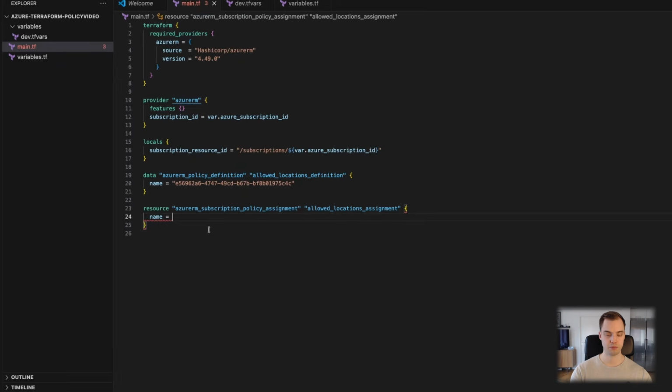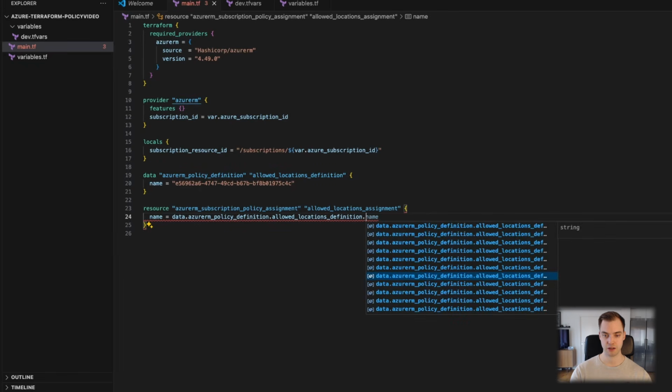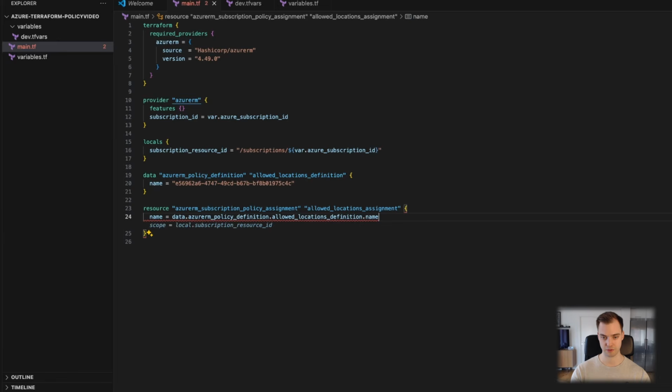So we could most likely say data, Azure RM policy definition, allowed locations definition. And then when I do dot, I have a bunch of things that we can't see it, but I could do dot name, for example. Then I'm going to get the name from the policy definition itself. So I don't have to type much of that. I can just reuse what already exists.